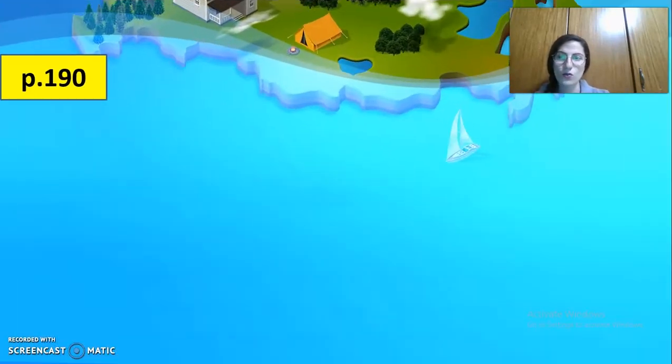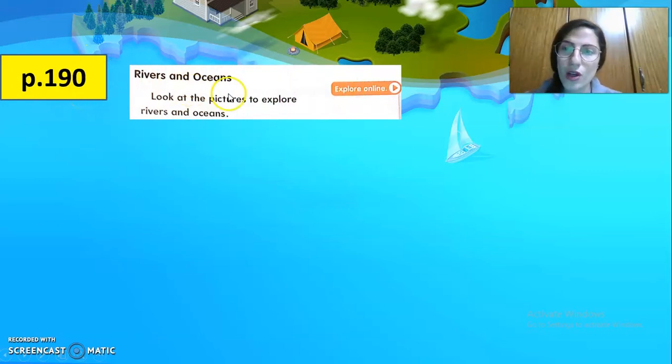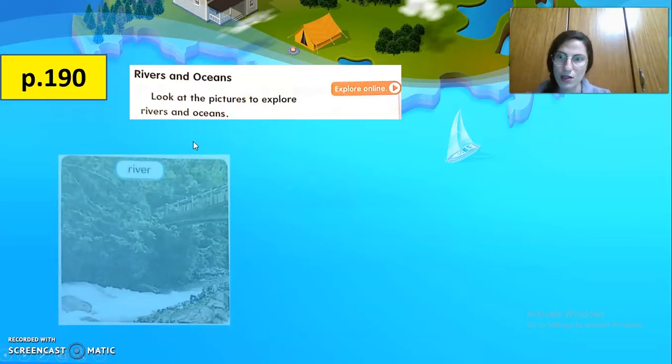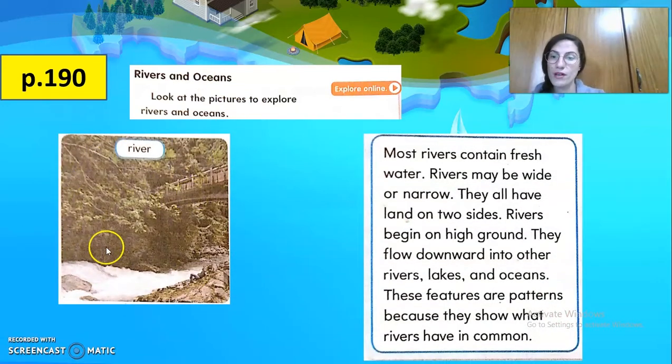So let's start. We open our books to page 190. Rivers and oceans. Look at the pictures to explore rivers and oceans. So we're going to take each part aside. We're going to start with the rivers. Okay? So if you observe the picture carefully, we can see a river. What do you guys think? Have you ever seen a river before? What does it look like?